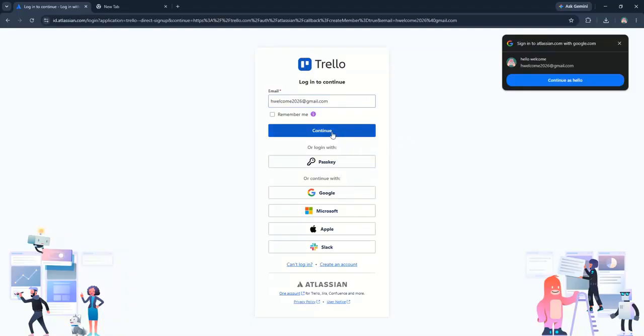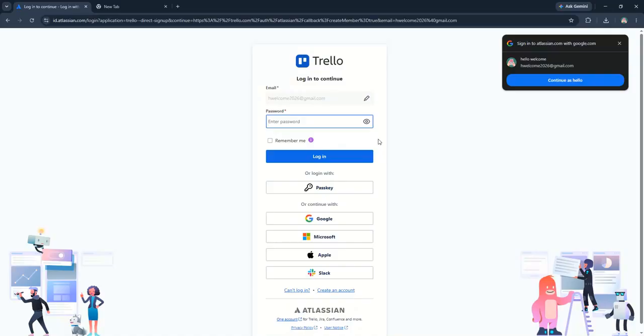Next, you'll need to create a strong password. Make sure it's at least 8 characters long, and includes a mix of letters, numbers, and special characters for added security. Once you have your password set, click on Sign Up.